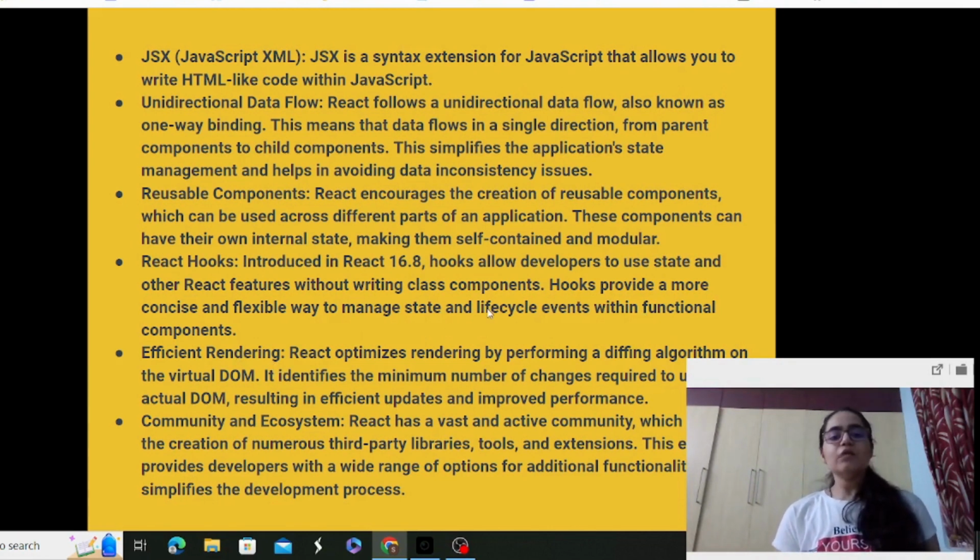Efficient rendering. Now, this is very important, making React very preferable to other frameworks. This is because, first is the virtual DOM, which speeds up the performance, which I already covered in the first point. Apart from the virtual DOM, it also identifies the minimum number of changes required for the actual DOM, resulting in efficient updates and improved performance. So it optimizes the rendering by performing a diffing algorithm in the virtual DOM.